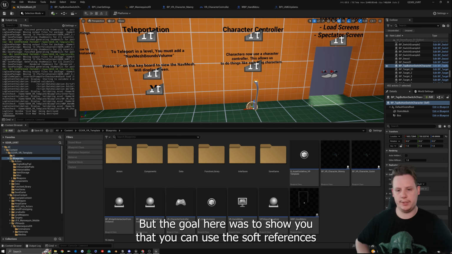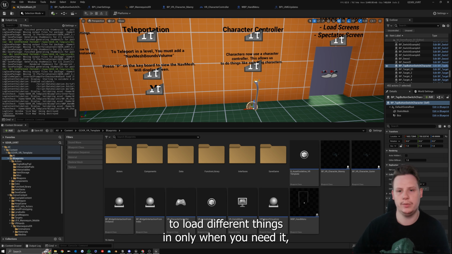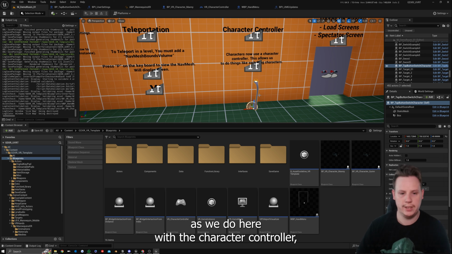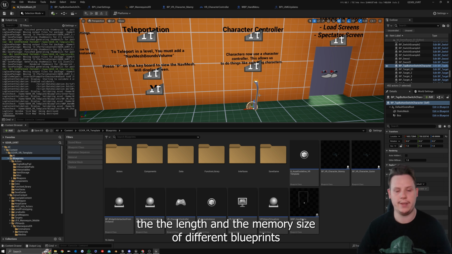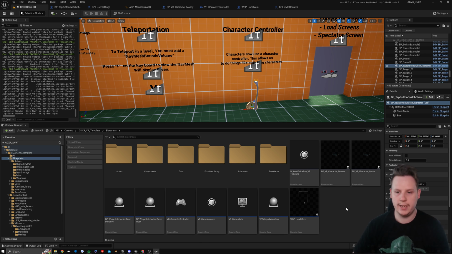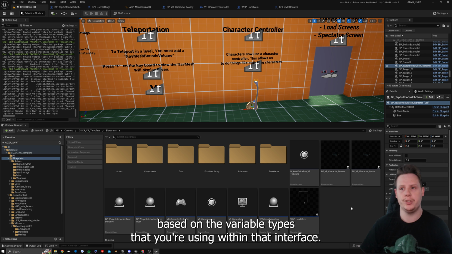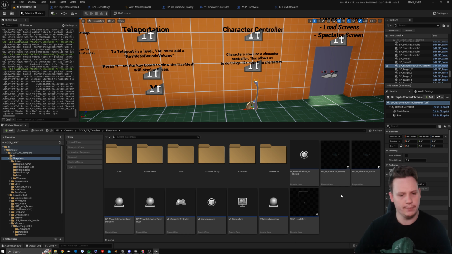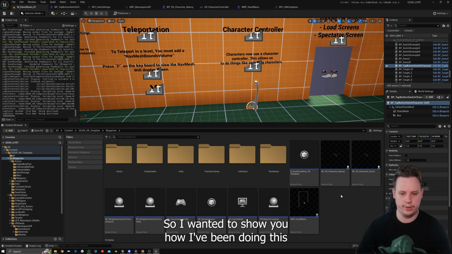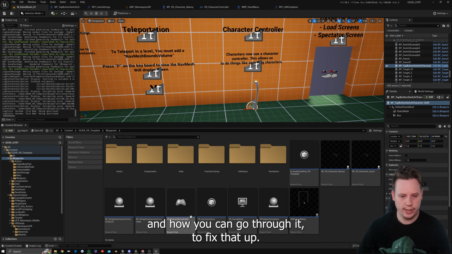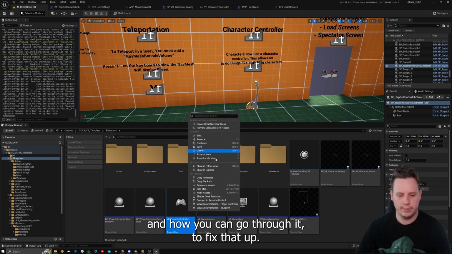I'm not too sure which ones are good examples other than the stuff that I've already done. But the goal here was to show you that you can use soft references to load different things in only when you need it, as we do here with the character controller, and also how Blueprint interfaces can affect the length and the memory size of different blueprints based on the variable types that you're using within that interface. It's not something I've seen discussed overly a lot, like at all, really. So I wanted to show you how I've been doing this and how you can go through it to fix that up.